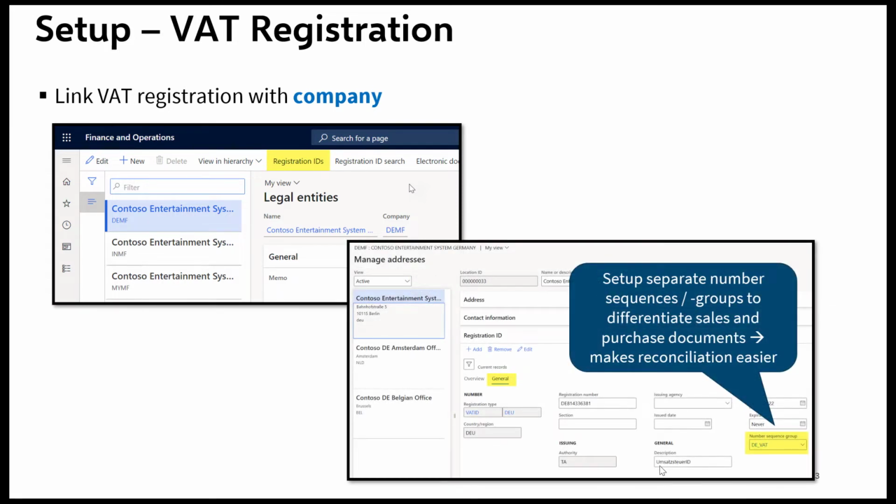And of course, there's also something special here. And what makes it special is this number sequence. So imagine you have different tax registration numbers and you want to identify whether an invoice was recorded with the German or, let's say, the Belgian tax registration ID. If you want to have this separation, then you can set up number sequence groups for each of these addresses that you basically have.